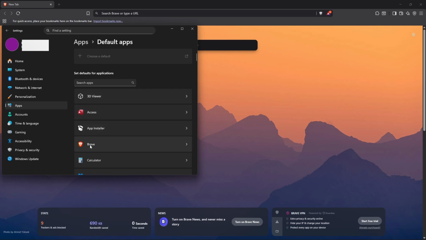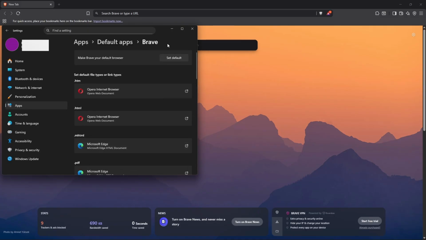Or if you cannot find it, of course, you could use the search bar over here. Now here, as you can see, you can simply select "Set default" over here in order for you to proceed with this process.